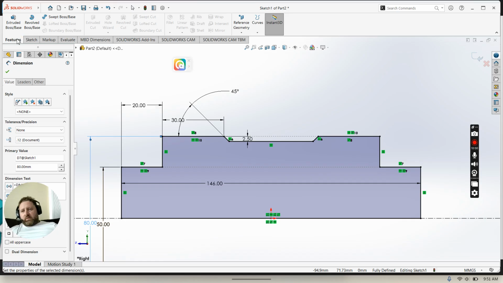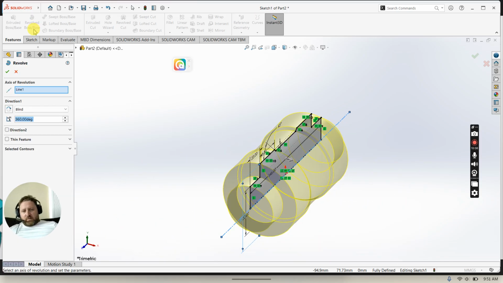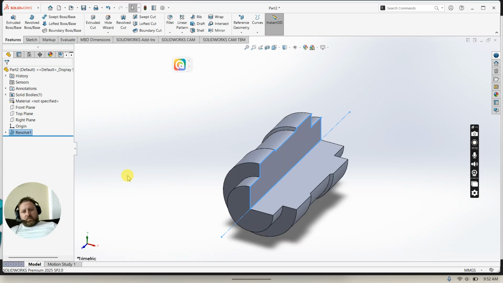And so what we're going to do, going to come to features, revolve base. There it is, creates it right for us, but as we noticed, ours is only 270 degrees. This is 360, so we're going to change that to 270. But weird, it's on the wrong side, right? No problem. If you click this next to the blind, we can flip it so it's the same orientation. You'll get the same weight either way, but just nice to match what you've got. So we'll let that roll.